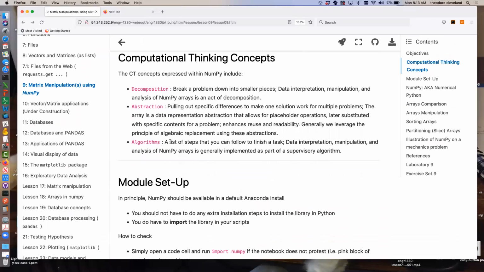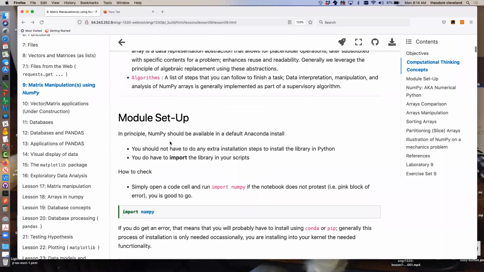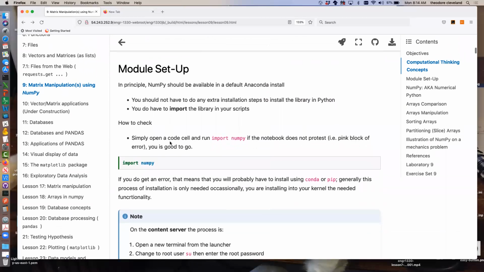The main computational thinking concepts expressed in NumPy are decomposition, so we can take things apart; abstraction, this idea of a three-dimensional array, there's no real physical manifestation of that. It's just an abstraction and an efficient way of looking at numbers for certain applications. And then algorithms, which are the series of steps.